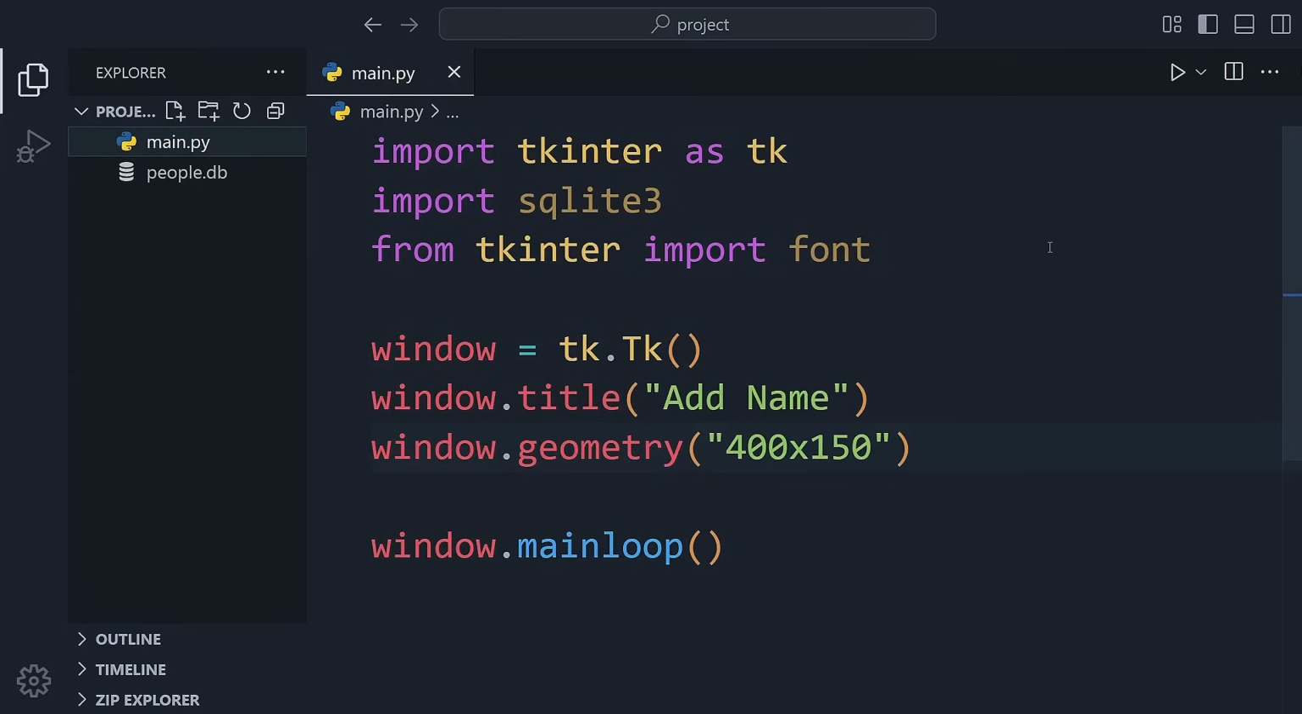Hey, if you remember in the last video, we created a simple window with a label using Tkinter and also set up a SQLite database with a table to store names. Today, we're going to make this window a bit more interactive. We'll add a text entry box where you can type a name and a button to save that name into our database.